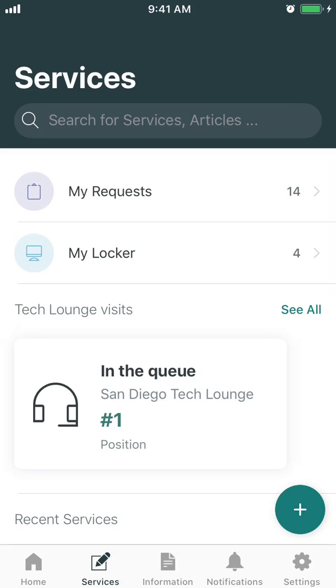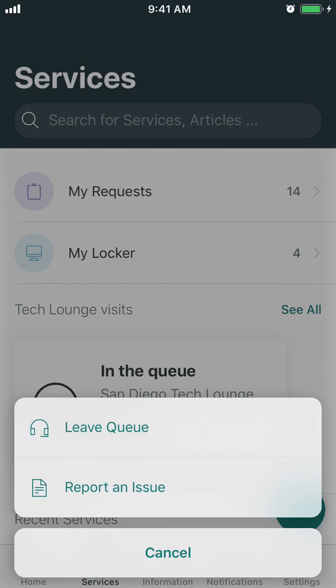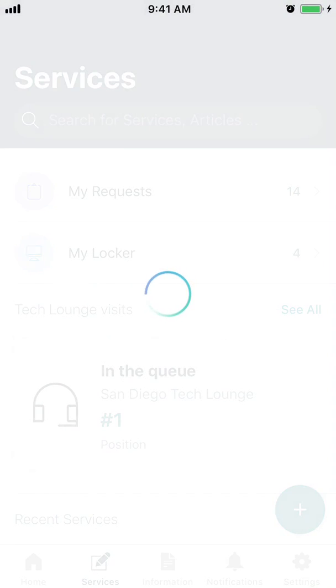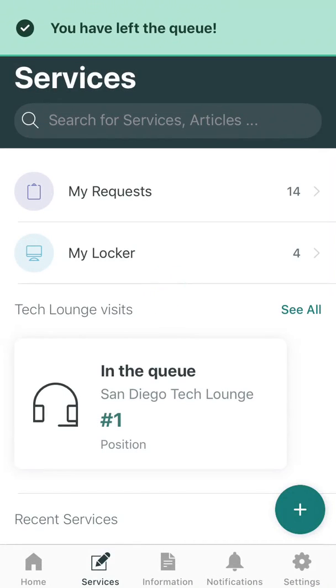Once I go into the quick action or click back into that Tech Lounge visit, in both cases it opens the record. Now on that opened record, as we noted, if you're already in a queue, it shows you leave queue instead. So when I press leave queue from the quick action, it provides a confirmation, and when I say yes, it leaves the queue.